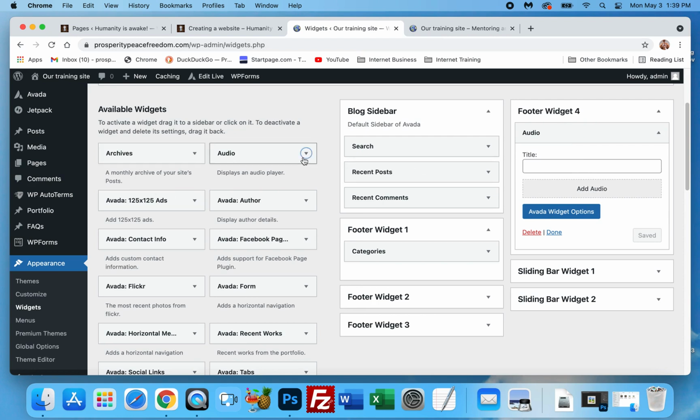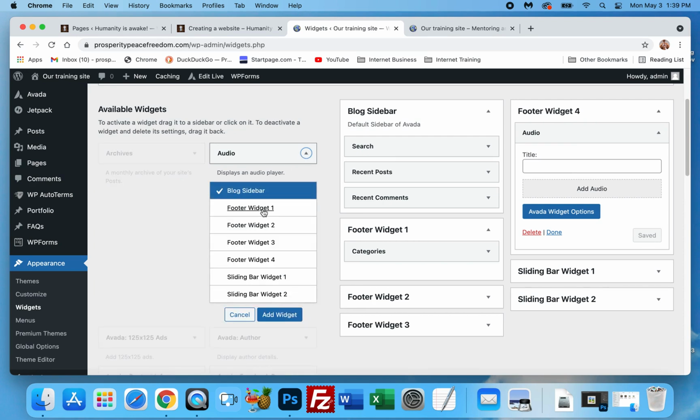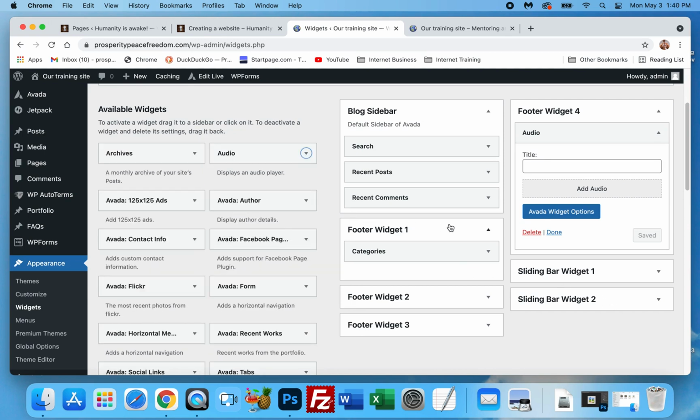And another way is we could just click on this arrow if we wanted and add it to any widget we want. Footer 1, 2, 3, 4, sliding bar, and you can also create widgets. I'm going to show you how to do that in a minute. So we've added this audio. Let's go and click on this.